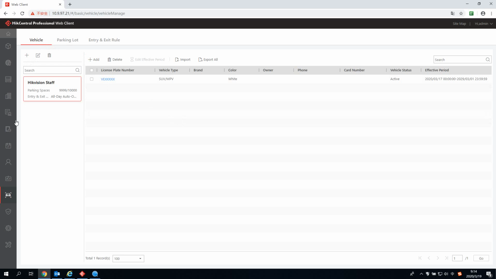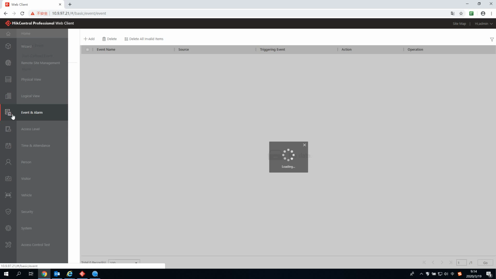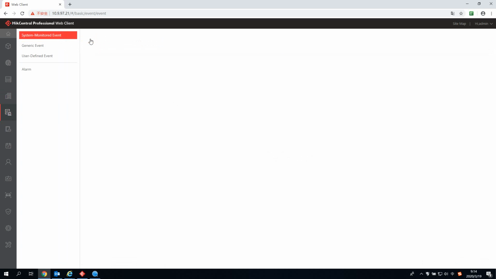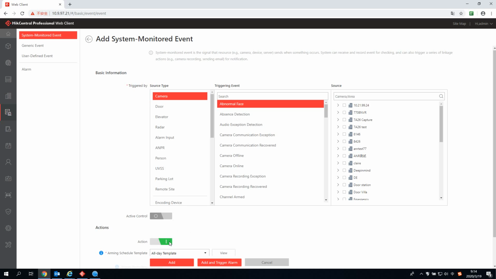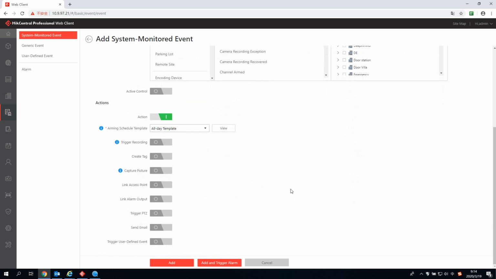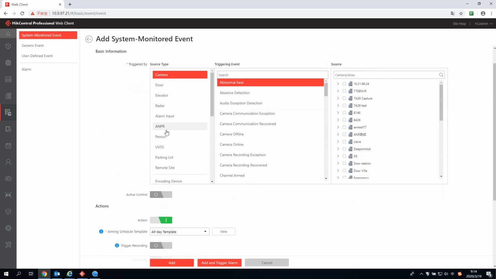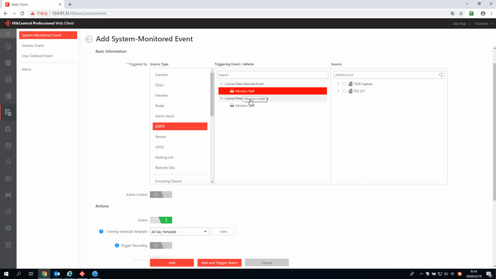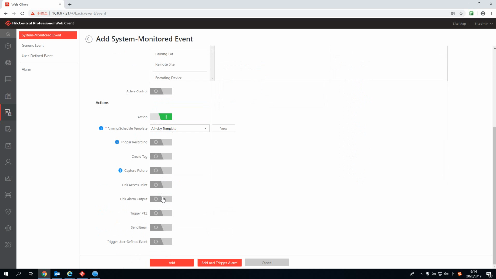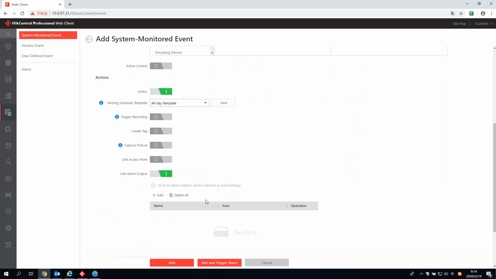So if you do not need the entry exit solution, vehicle is good enough. Click the vehicle list and go to the alarm settings event, because we have a link output, so we can use the vehicle list to do the license match or mismatch to link the output open. That's how we use the ANPR solution to control the barrier.